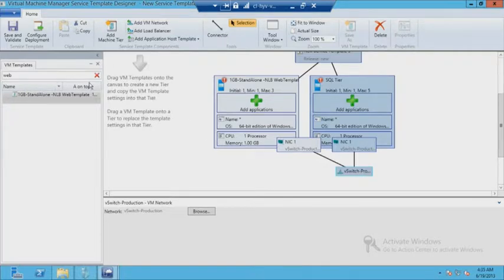Whilst Simon was chatting there, I took this web template and dropped it into my web tier, and you'll notice that my networking is configured automatically because the virtual machine templates were configured with their network connectivity.